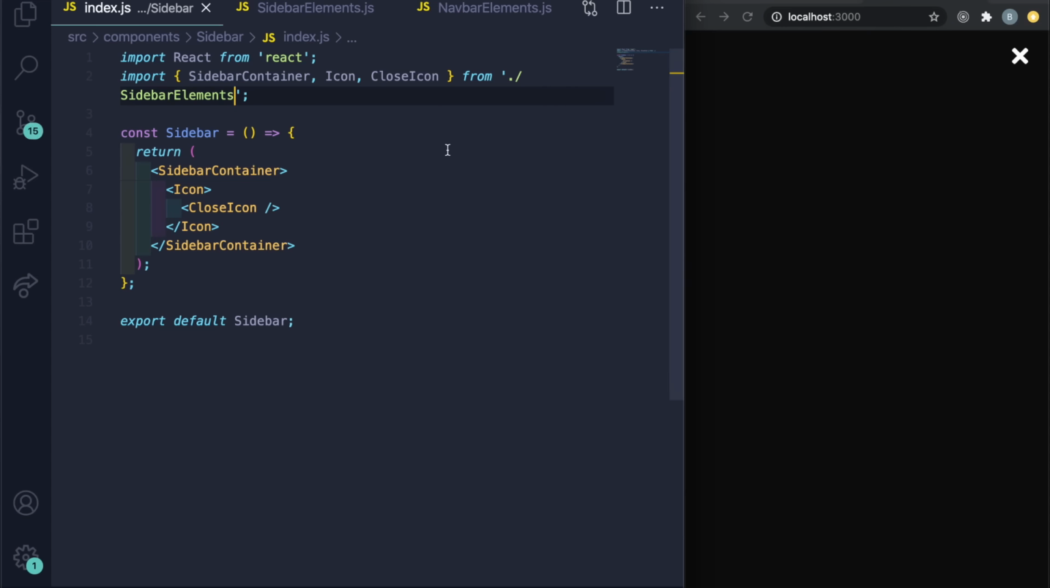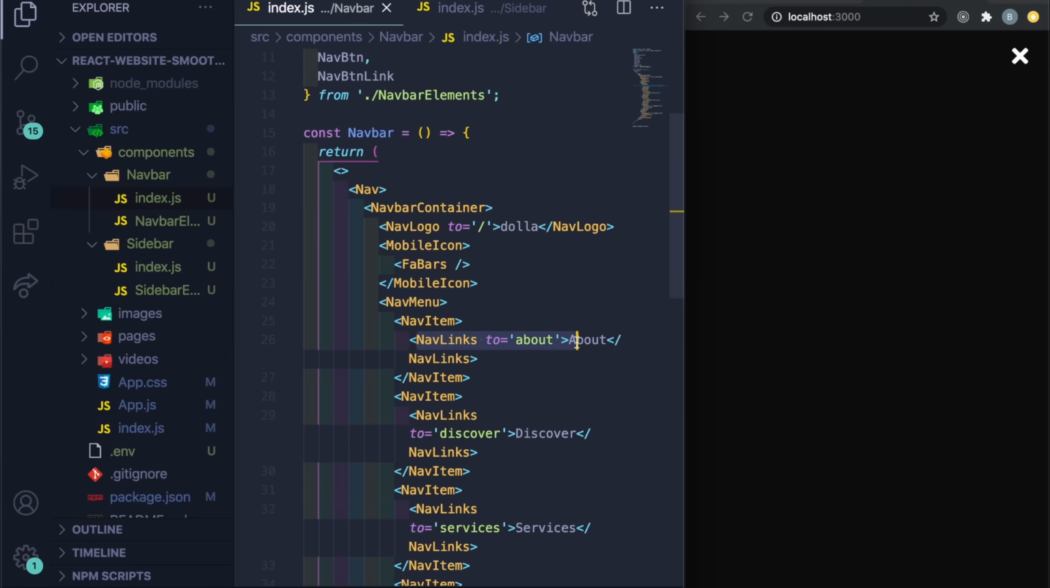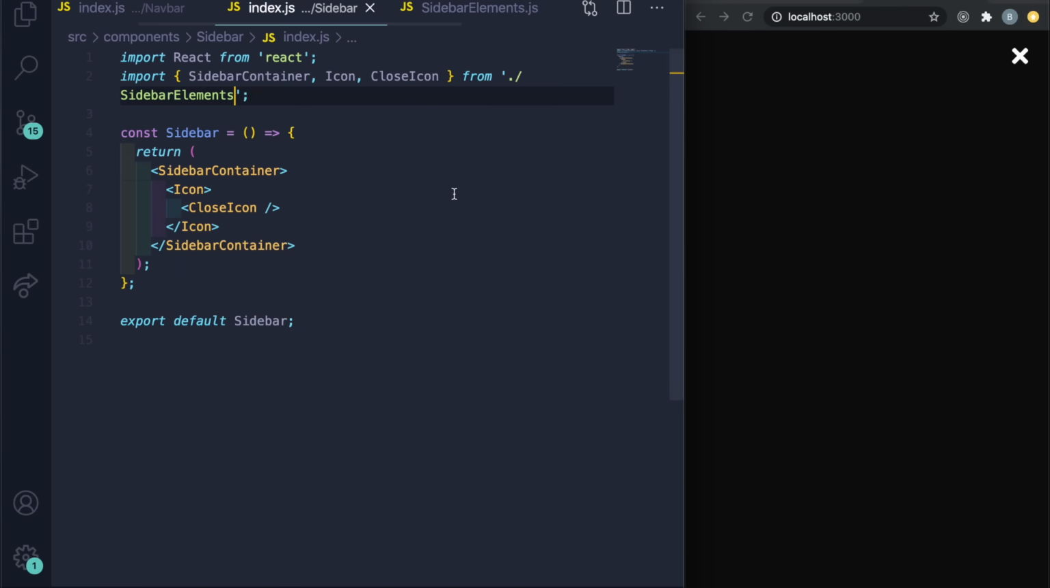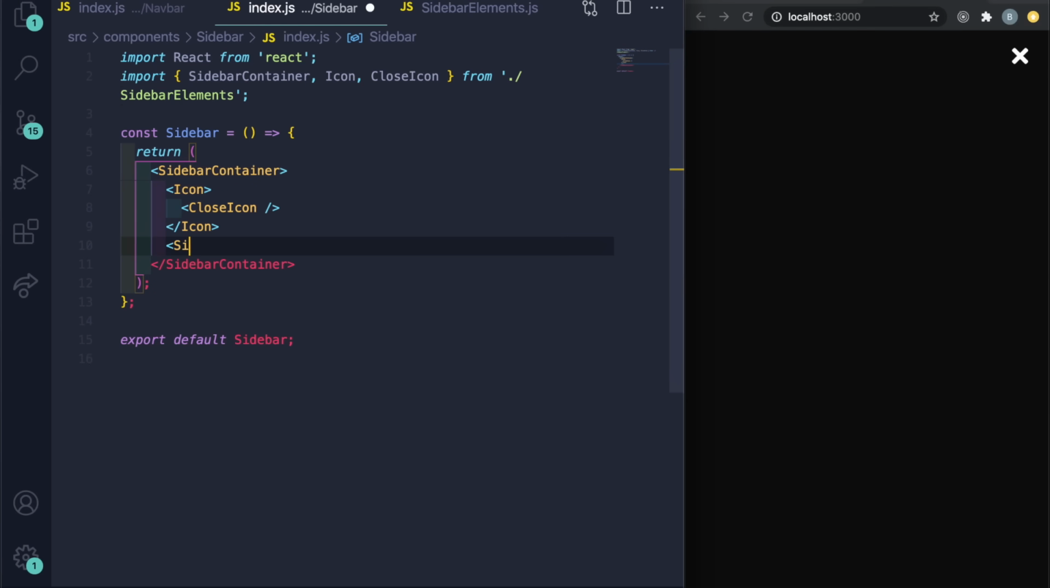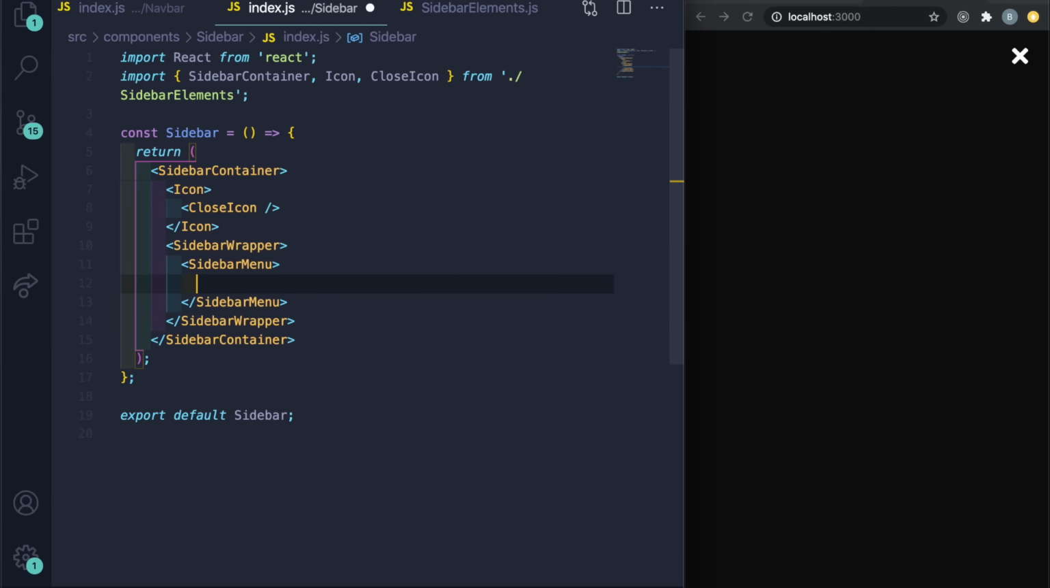Now pretty much we need to recreate the nav menu, which was here. So let's just go here and start doing that. Let's go under Icon. I'm just going to call this one SidebarWrapper. And then in here I'm going to have the SidebarMenu. And then in here I'm going to have the SidebarLink.